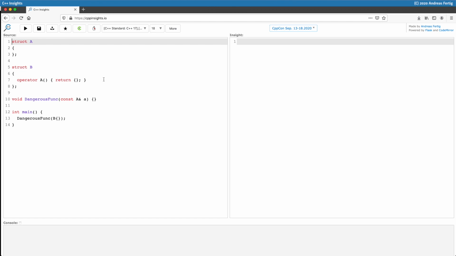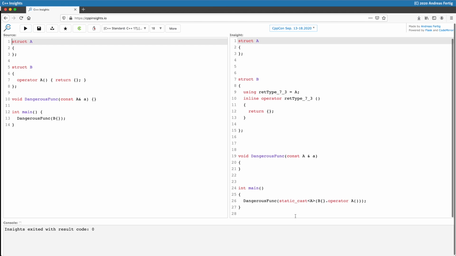And I have this function dangerous func, which takes a const reference to an A object. It also does nothing, so it doesn't do any harm here, but it's about the principle. What I can do now is call this dangerous func with a B object, because the compiler finds a way to convert this B object into an A object, which is probably what we wanted, because somebody wrote this conversion operator. If we look here, we can see, oh yes, there's an implicit conversion where after the B object has been created, the compiler calls operator A on it to get an A object, and then static casts this thing into an A object. That way, this function can be called with an A object.